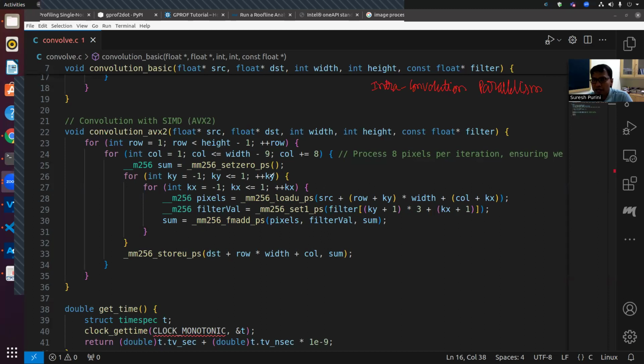That is intra-convolution parallelism. There you will not be able to fully exploit the parallelism given by the hardware, because you can do 8 floating point multiplications in parallel, but unfortunately we are only able to use 3 floating point multiplications when we try to exploit intra-convolution parallelism. The second parallelism we can call inter-convolution parallelism.